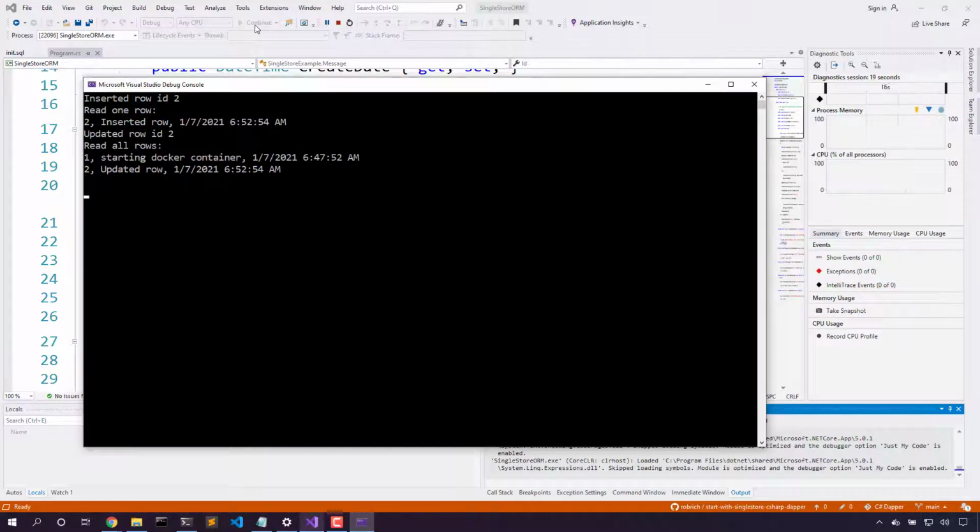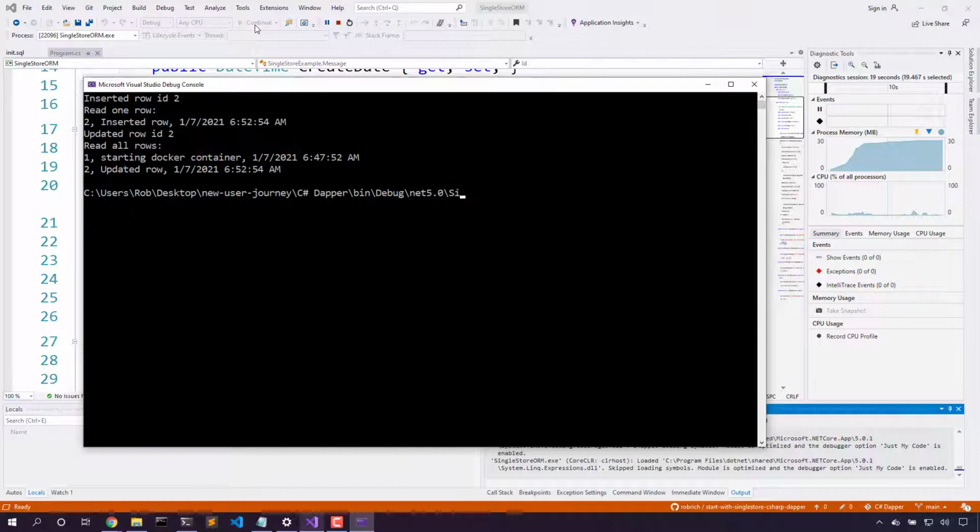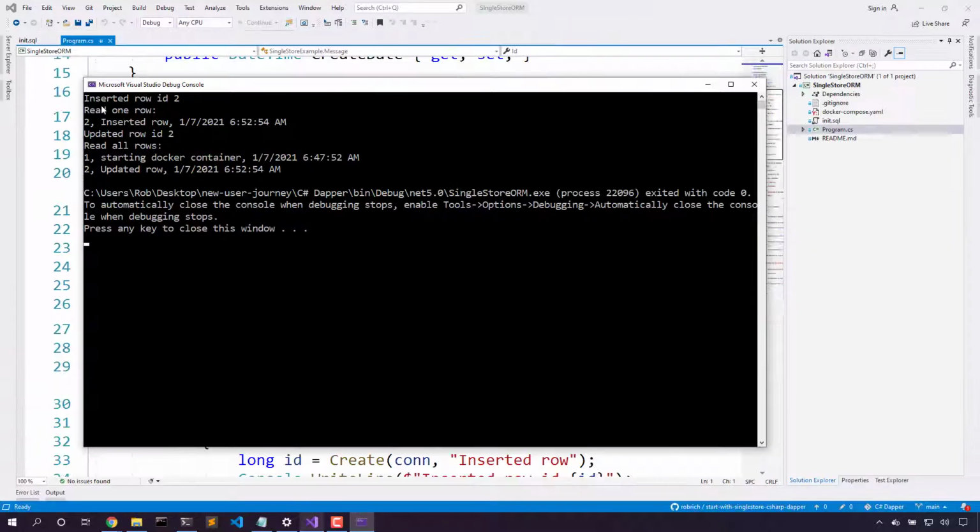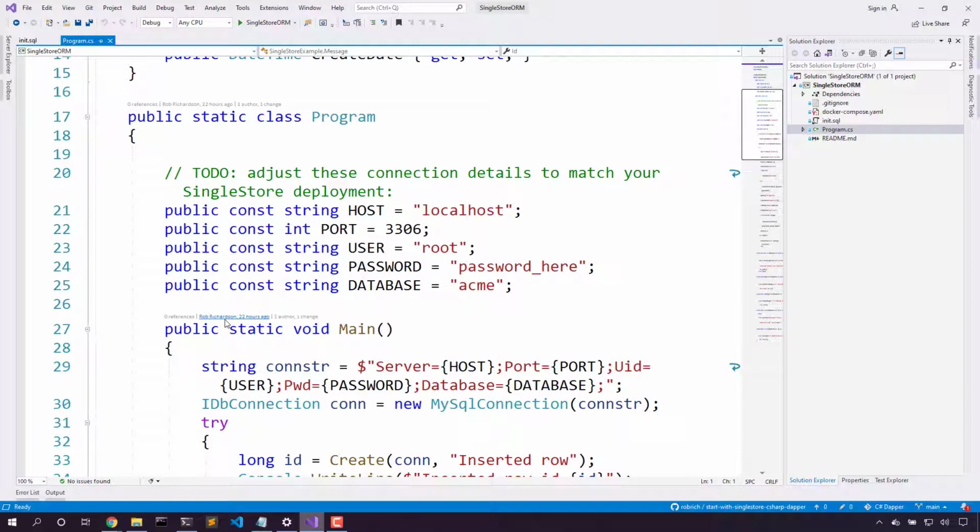The purpose of this application is to get a feel for all of the pieces. So insert, read, update, delete. We'll do each of these mechanisms so we can get a feel for how that works with Dapper and SingleStore. Let's take a look at the code and see how each of those is done.